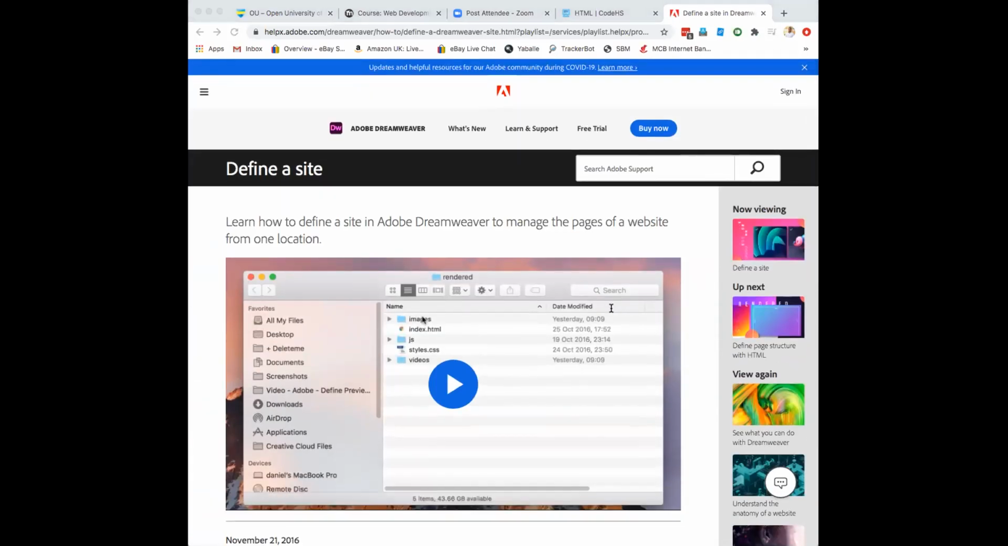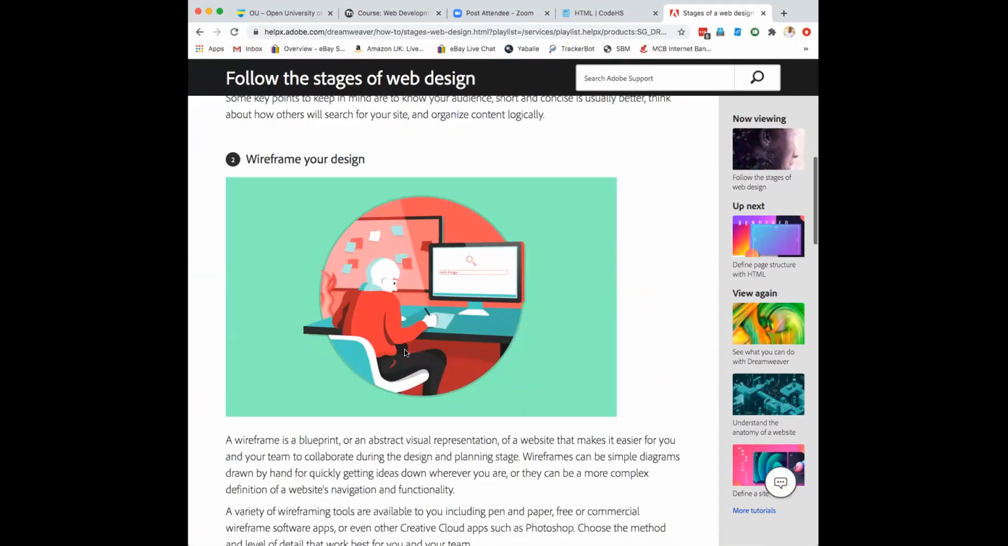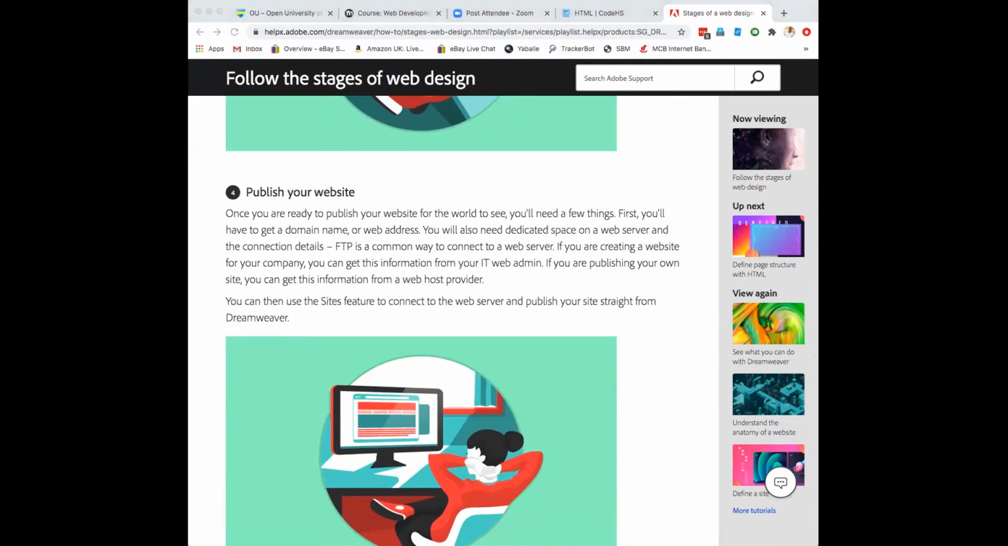And stages of the design. It explains to you the stages, which I have just explained to you in class. Okay. Plan your content, wireframe, create, publish. Okay, and there I want you as homework till our next class, you need to go and follow all the tutorials that are here about Dreamweaver. Okay, so this is the first activity.